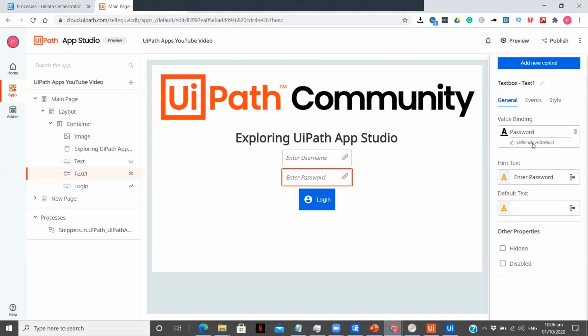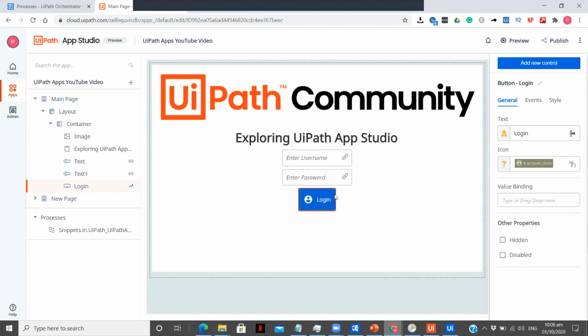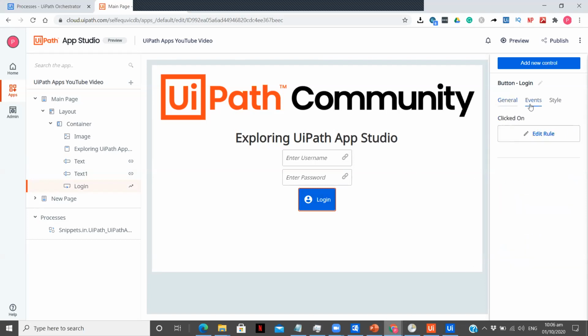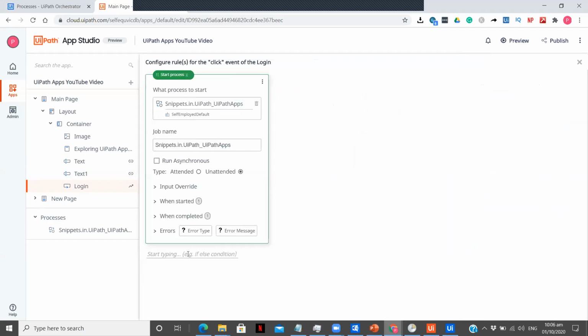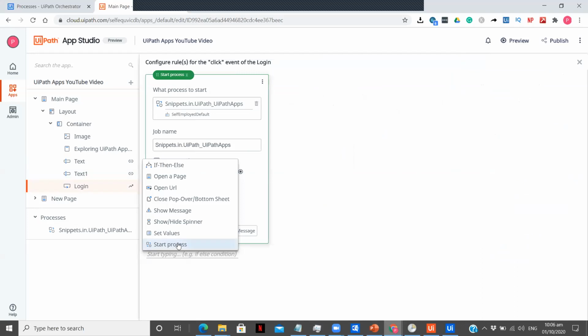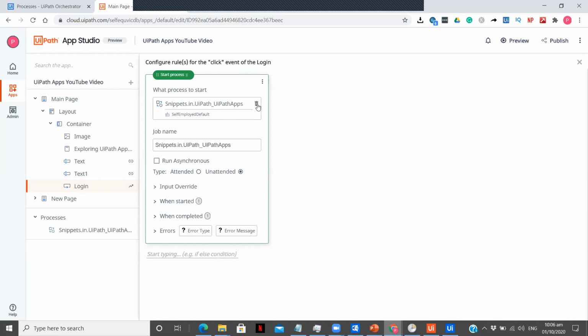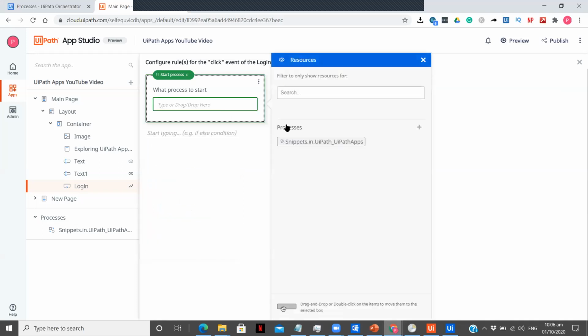Now we have our value in our arguments, but after that, on click of the login button, what we want to do is initiate that particular process. Let me go to events. Here you will be seeing the add rule option. I have already added the rule, so I'm doing edit. Now you will be seeing the start process option. Select the start process option over here. Let me delete this for you, and when I click on here, I will be dragging this.